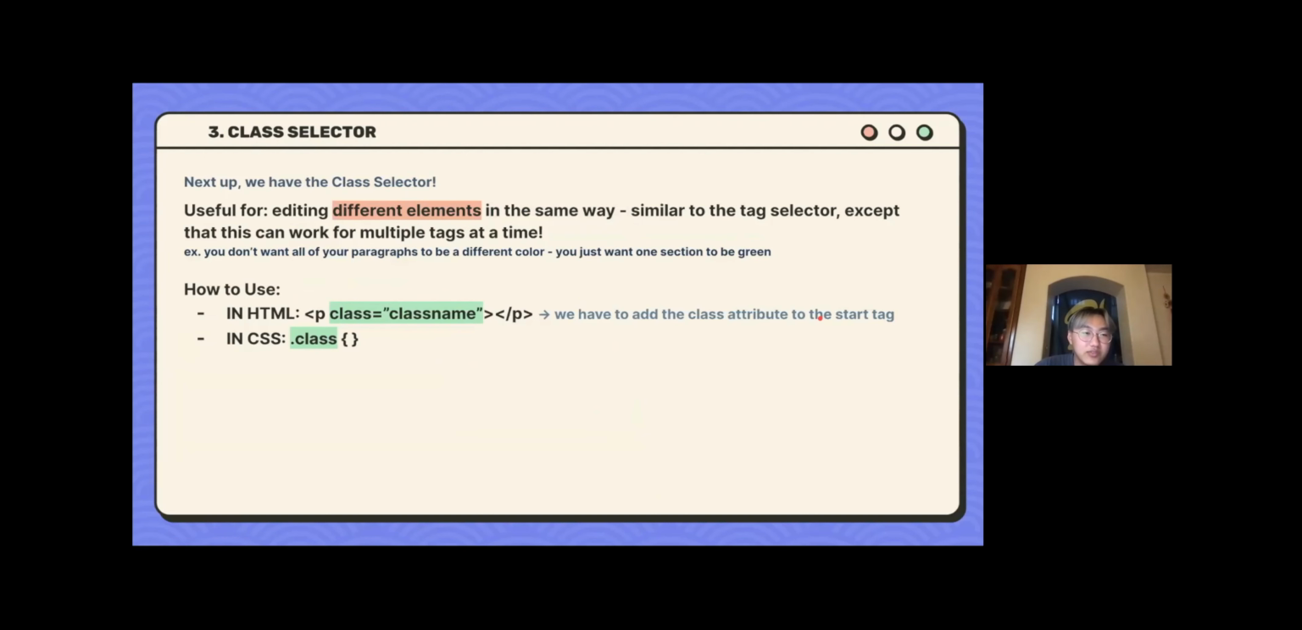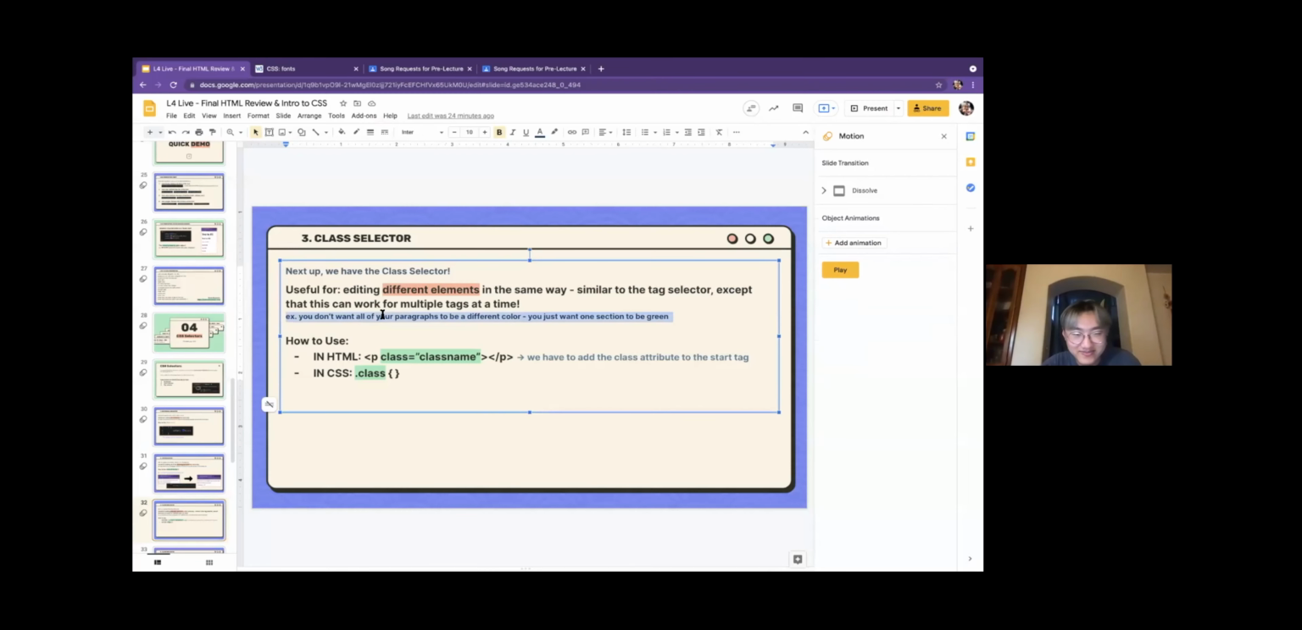And next we have the class selector. So this is where things get a little bit different. It's useful for editing different elements in the same way. Similar to the tag selector, except that it doesn't necessarily have to be the same tag. It can be multiple different tags at a time. So you don't have to use all of your paragraphs. Let's say you don't want all of your paragraphs to be different. This is wrong. I am so sorry.